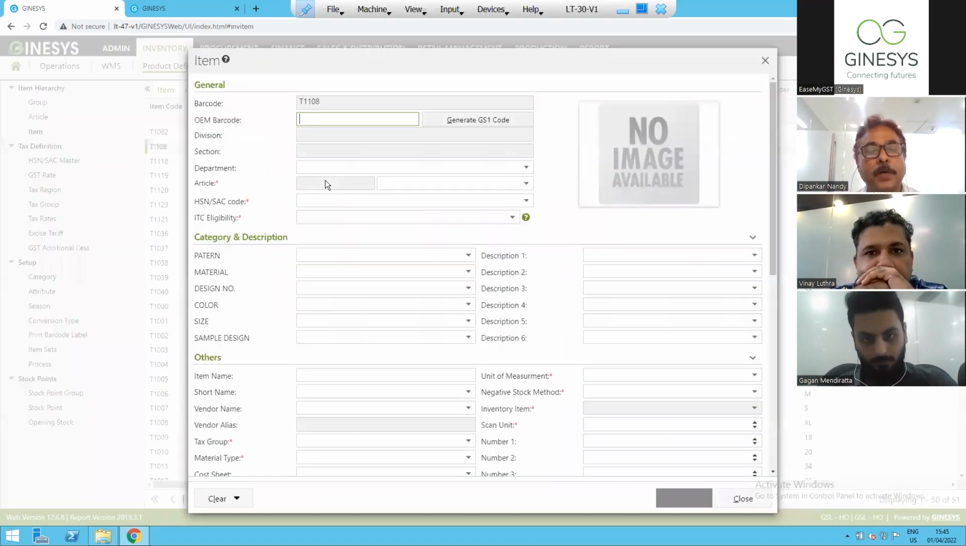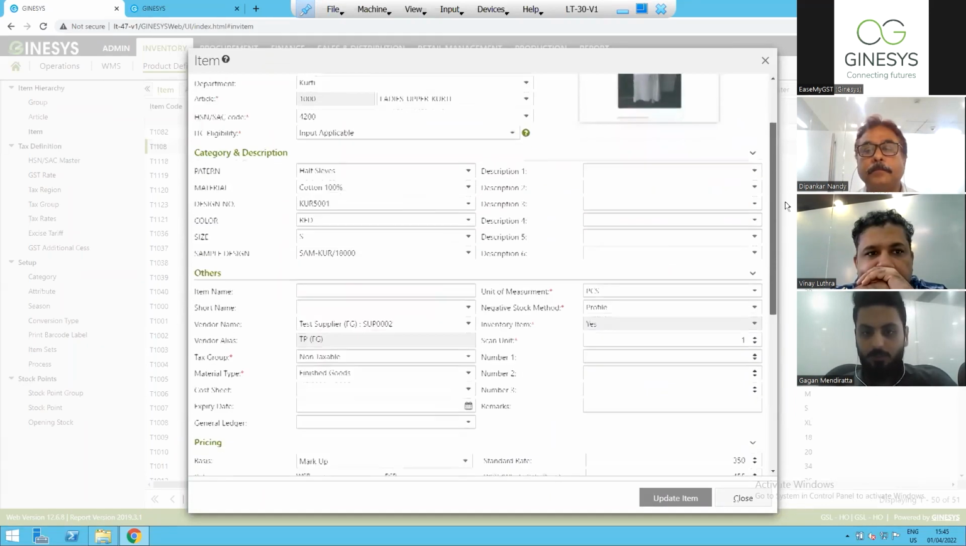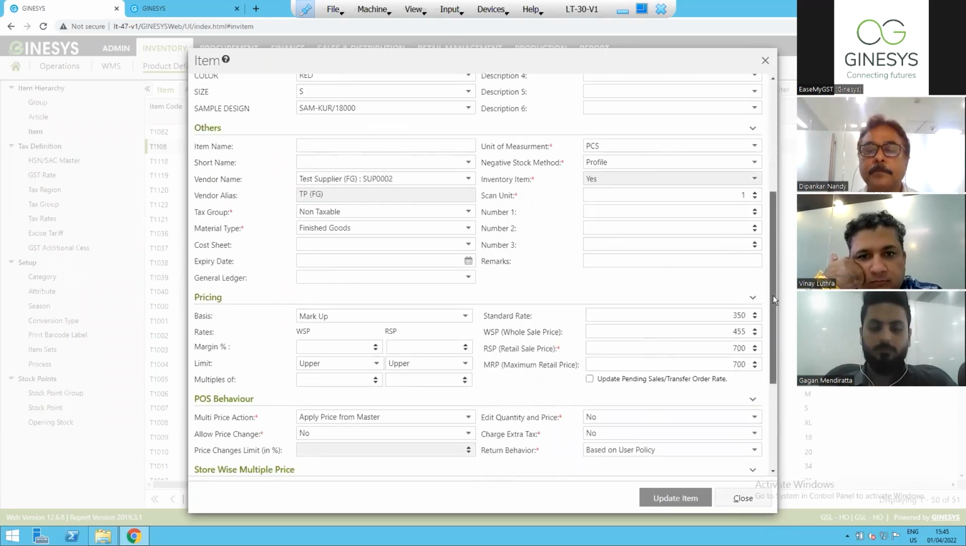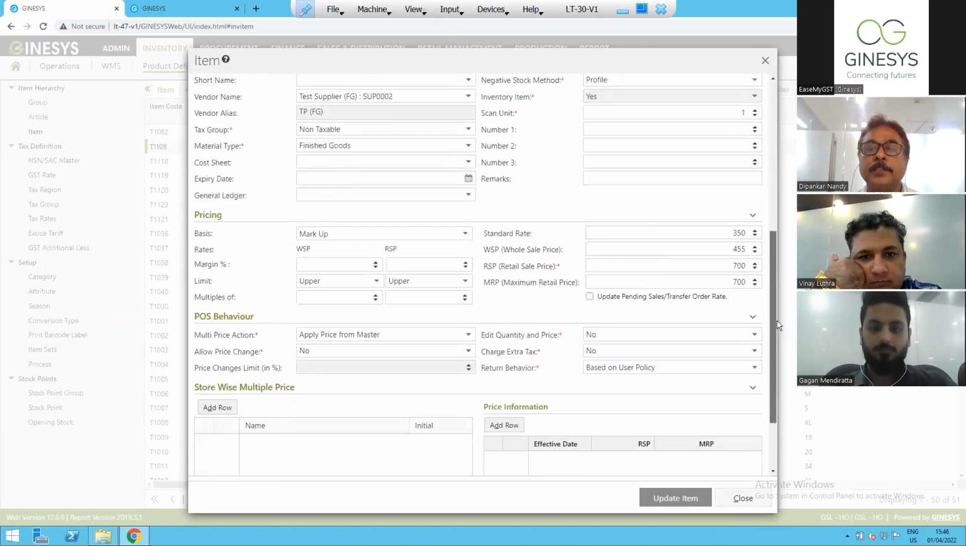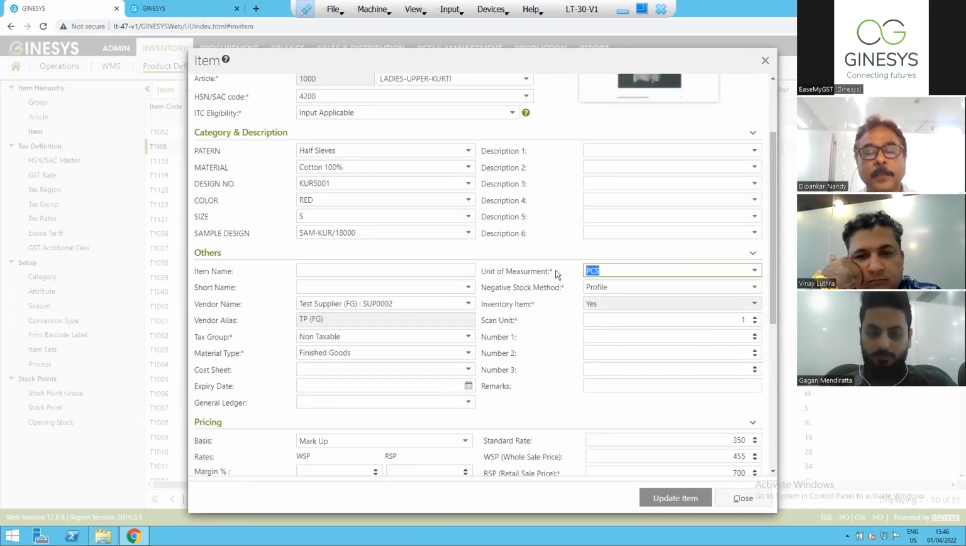I am opening the item master. For which field are you asking? The unit of measurement. So in this we have the unit of measurement. Just a minute, I'm sharing this screen. So this is the item master, and we can see that there is a unit of measurement. The respective units of measurement are already there in your system, because whenever you are creating items, you can create multiple units of measurement at the time of creation.